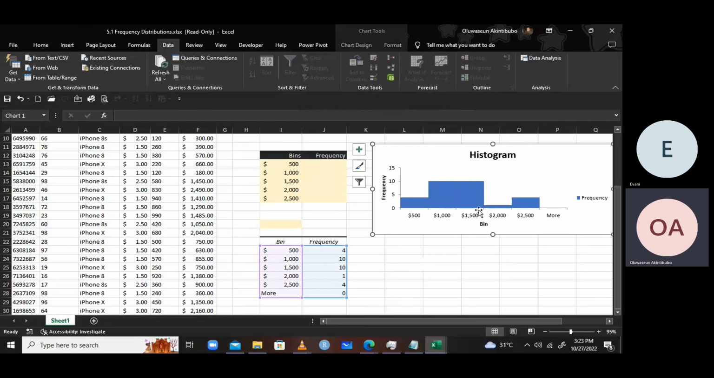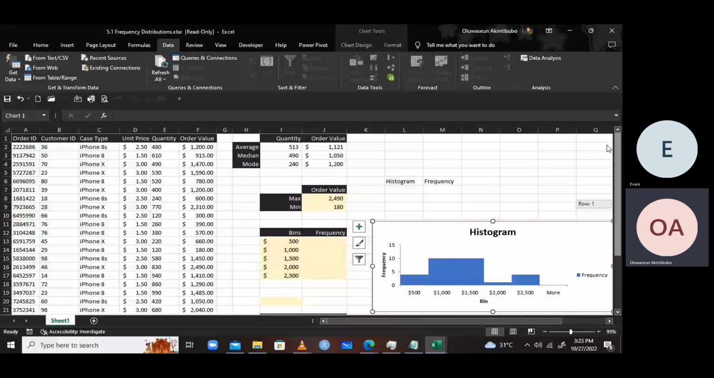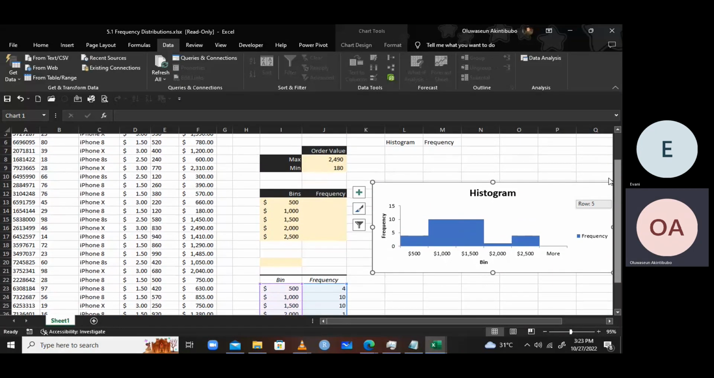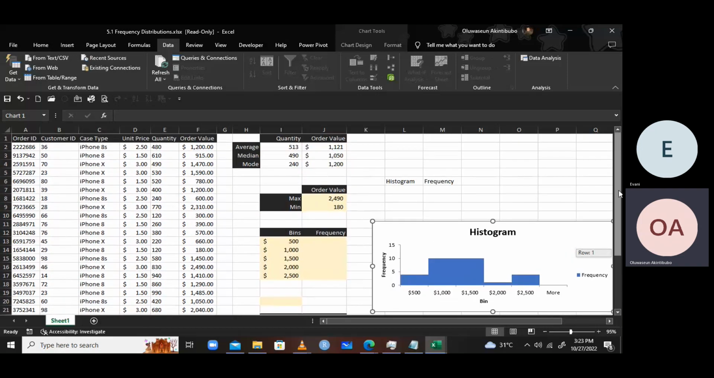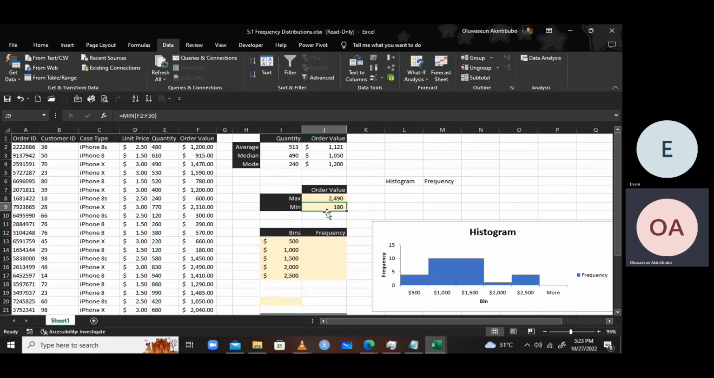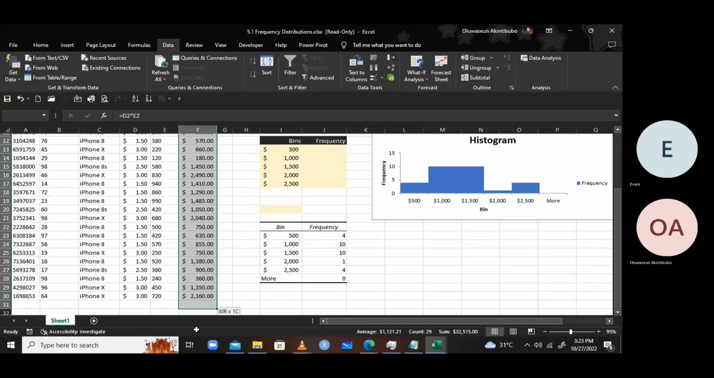So what did we do here? What did I do? Like I said, a histogram is a frequency chart, and it helps us know the shape of our distribution. Let me explain this way so that you understand. If you look at it, we check that our lowest value is 180, and our highest value is 2,490 from this lot of data.